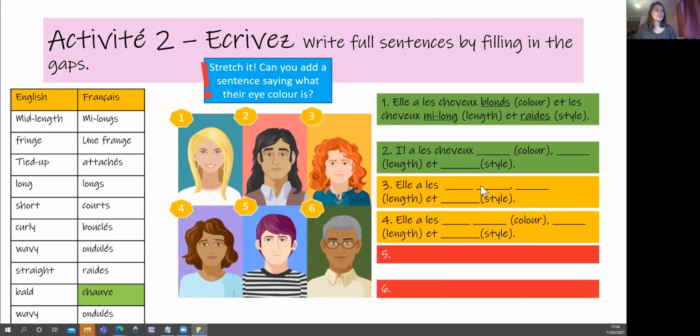Then for number 3, you're going to do it yourself. So there's 3 words missing. Elle a les. Well, we're obviously talking about hair. So how do you say hair in French? Here you're going to have the color. So we were talking about color. And then you've got your length here, okay? So is it short? Is it mid-long length? Is it long? And then your style. Is it wavy? Is it curly? Is it short? You're going to do the same thing down here.